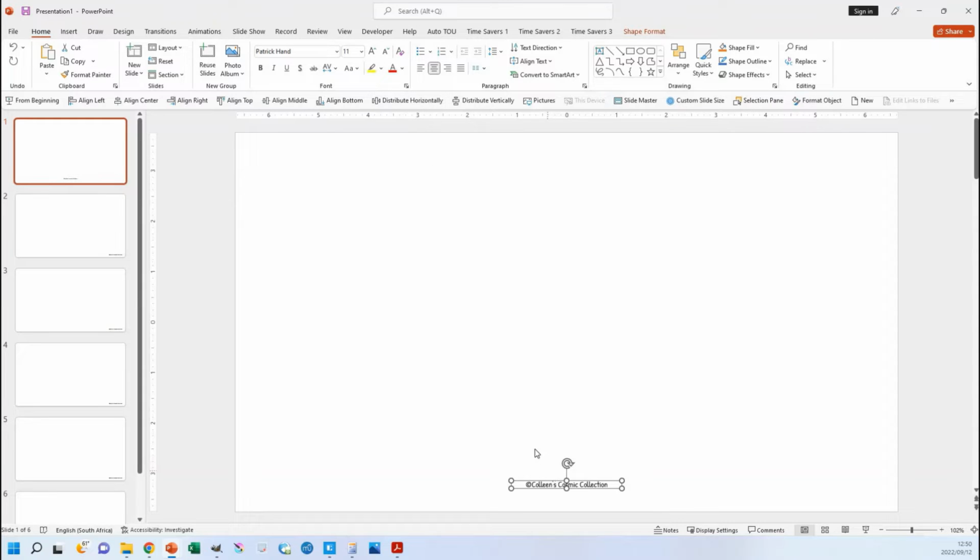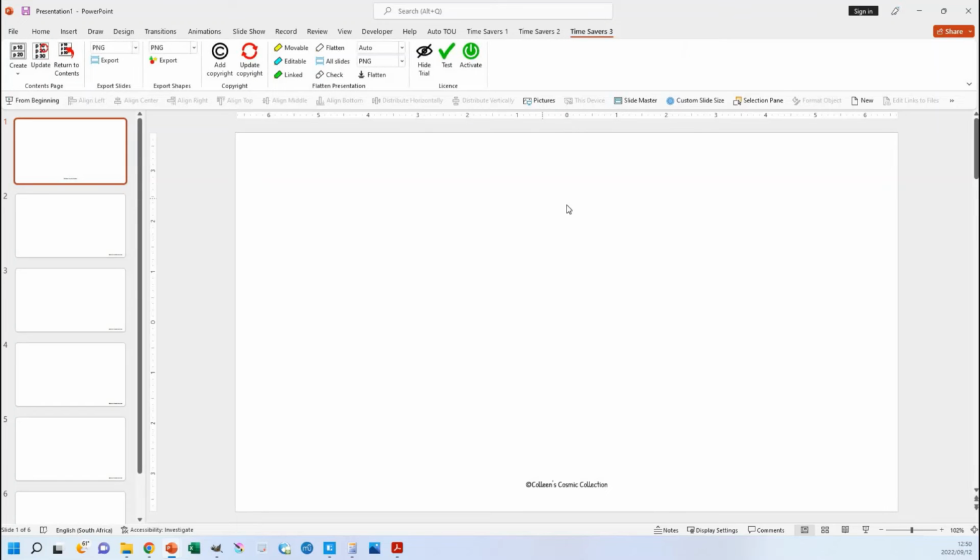And once you've finished formatting it the way you want it, you can then go back to the Timesavers 3 tab and click on the Update Copyright button. And that will make the copyright on every slide change to be the same as the one that you had on the slide that you were on at the time that you clicked on that button. So that is how you can quickly and easily change the copyright positioning and size and font and anything that you want to on all the slides.